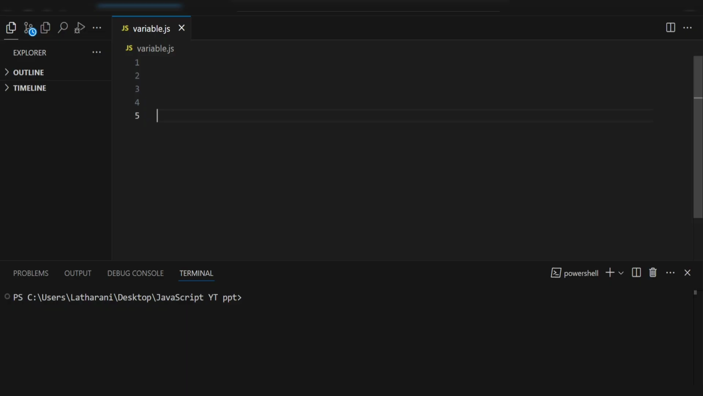Next, undefined: a variable that has been declared but not assigned a value. This is what undefined is. The null represents the intentional absence of any value. This is also one data type. Null is a data type in JavaScript. Next, symbol: a unique and immutable value used as object property keys. Next one is BigInt, which represents integers with arbitrary precision.